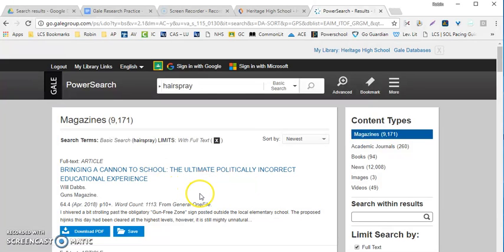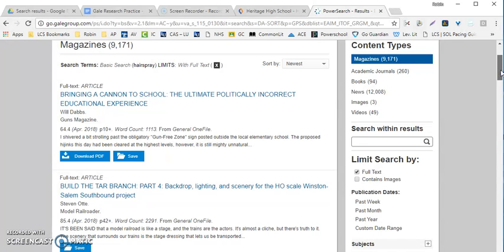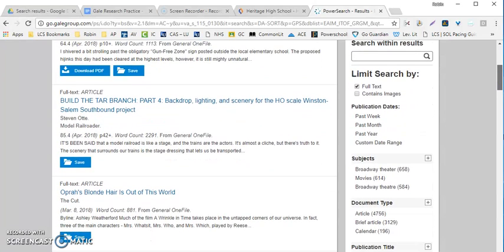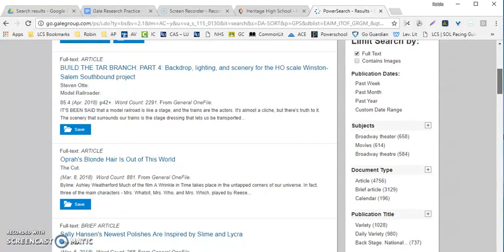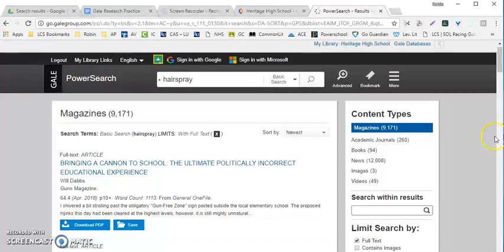Bringing a cannon to school, the ultimate politically incorrect educational experience. That doesn't seem like it has anything to do with the play. Build the Tar Branch, Part 4, Backdrop, Lighting, and Scenery for the HO Scale Winston-Salem Southbound Project. Maybe that has something to do with the play. Oprah's blonde hair is out of this world. Sally Hansen. I have a feeling that this isn't actually looking for Hairspray, the Broadway musical. It's actually looking for the word hairspray in any article, including like women's hairspray, or possibly the play.